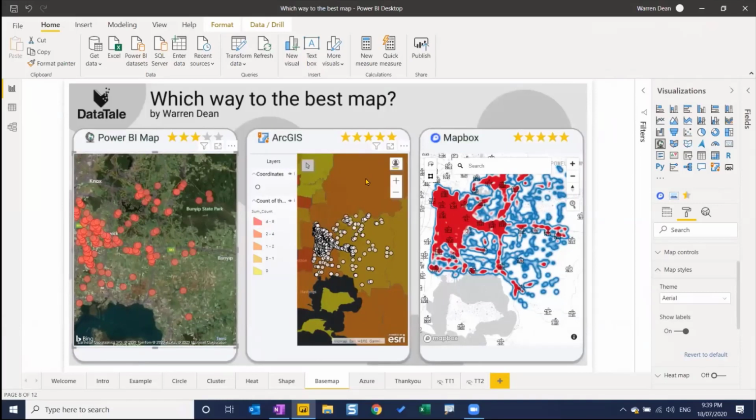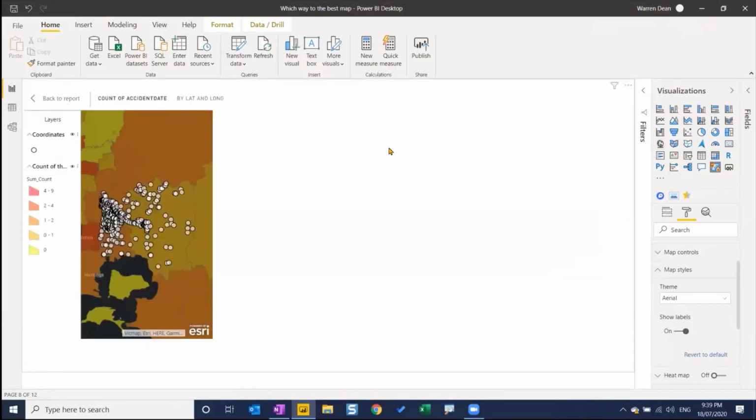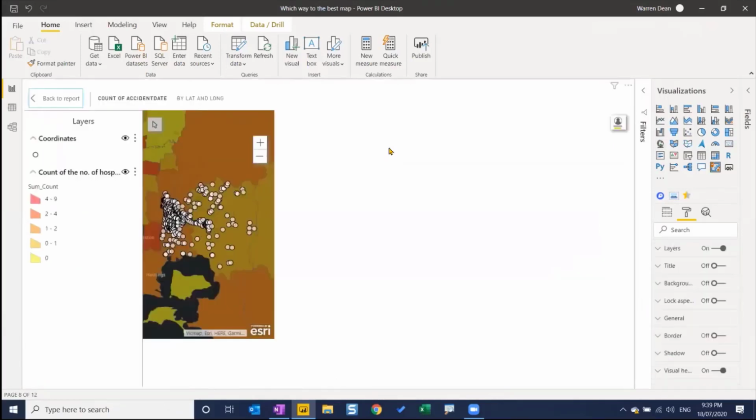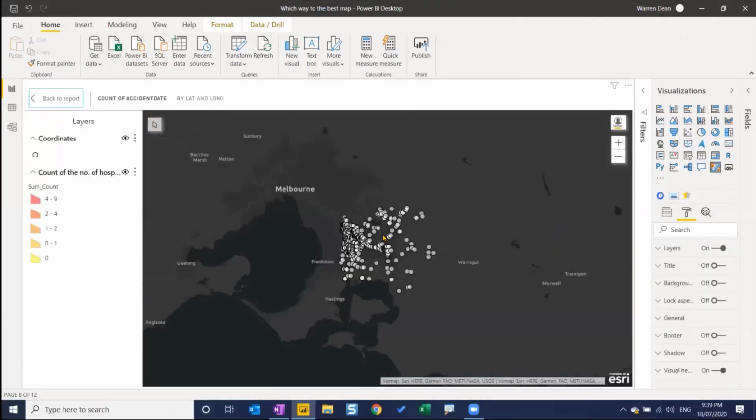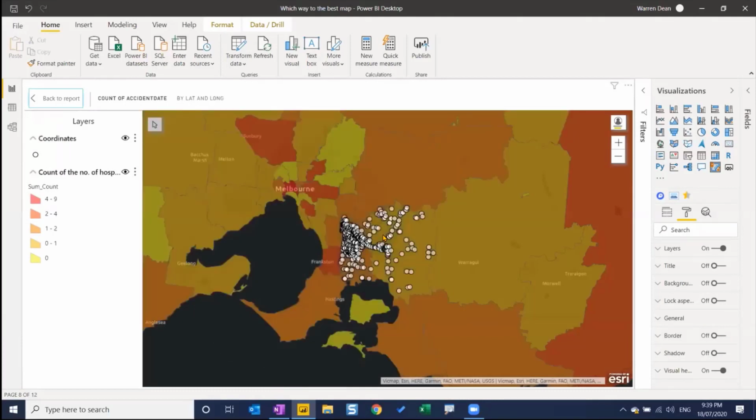ArcGIS is actually really cool for what you can do with the base map. So if I expand this here, ArcGIS has ArcGIS Online, so you can get a whole heap of base maps already built for you. What I have here is a base map of local government areas. That's what you can see here, and it already has these color scales in it. And then I'm putting my points on top of it.